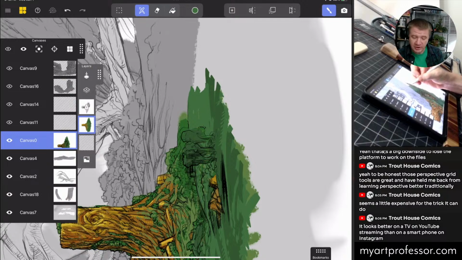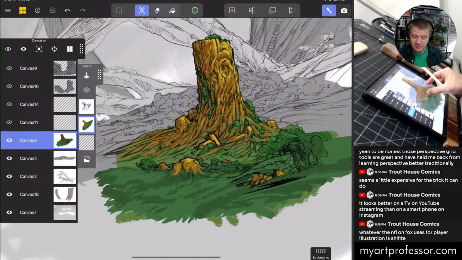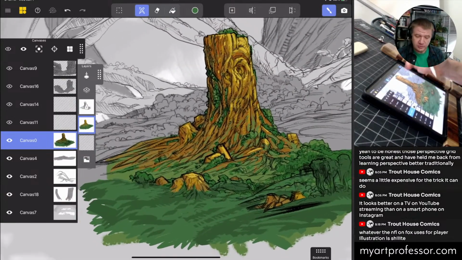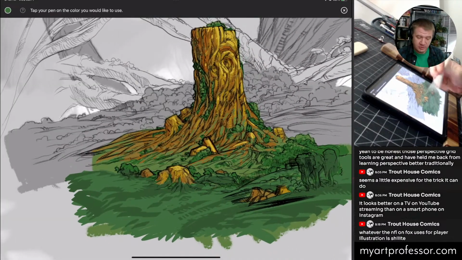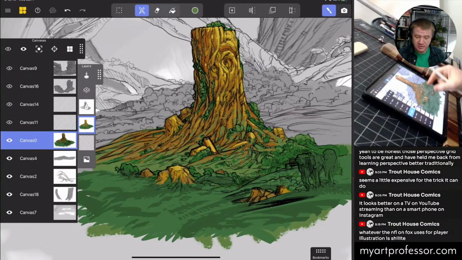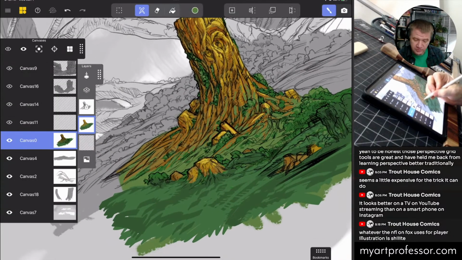At least you can rotate the canvas to get different brushes on there. Let's grab that color. I think I've got too much of this orange over there.